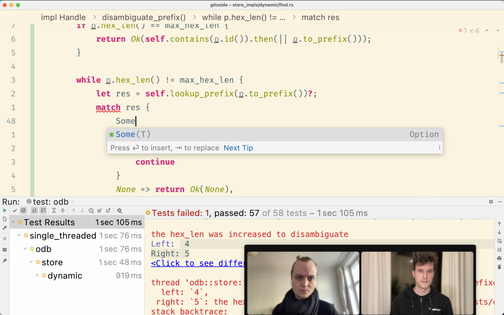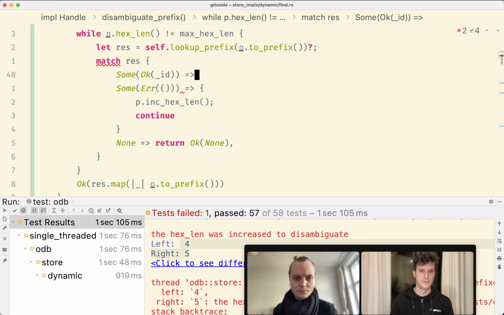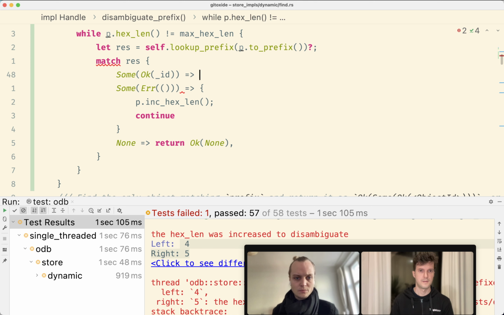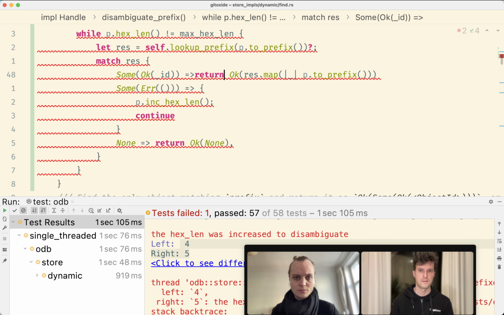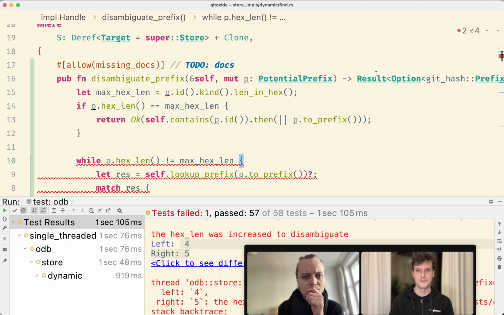And if you get the good stuff, okay, that's the ID. Then we know we can return, which probably is this. Yeah, we know it's some ID. So, okay, some P2 prefix, and it doesn't like it because what? Maybe the wrong return type here. Result option.